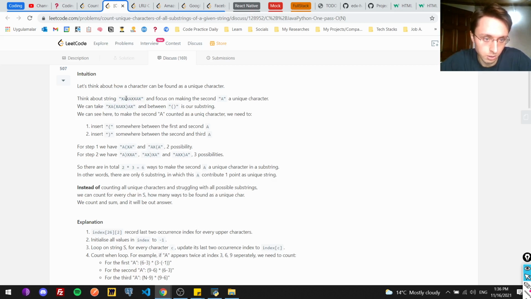So basically, if you want this A to be unique, it has to be split between this, right? We don't want the other A's. So if we calculate all possible unique character substrings for every character, then at the end, if we sum them, we will have our result.